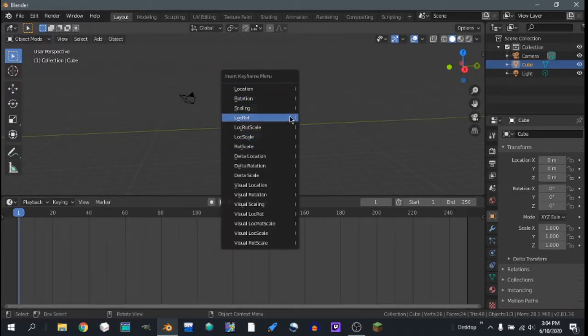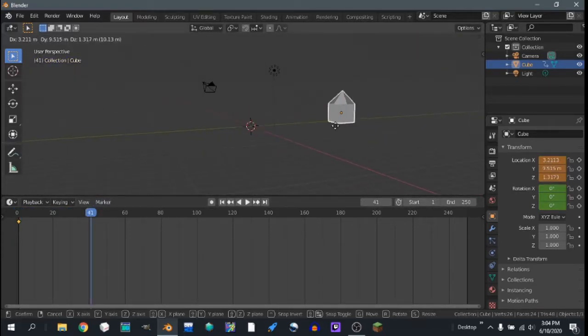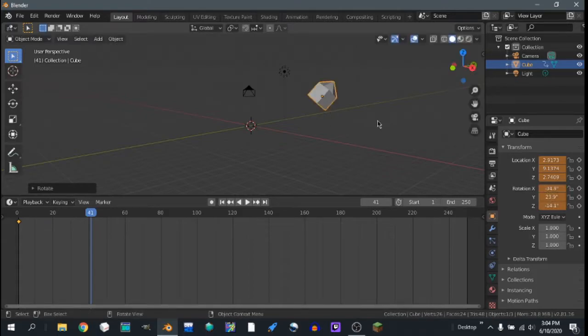All of these keyframes: location, rotation. Alright, jump ahead like 40 frames. Grab it. That's your next keyframe. Location, rotation. Alright, got it.